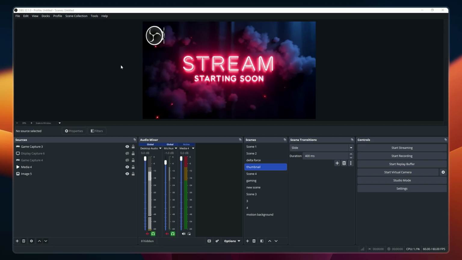First, make sure your OBS application is already open on your computer. Once you have OBS running, direct your attention to the upper left corner of the screen where you'll find the main menu bar. Look for the option labeled Help and click on it. This will open a drop-down menu with various support and troubleshooting options that OBS provides.